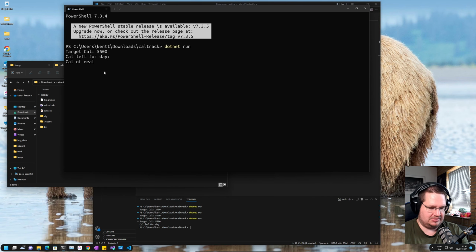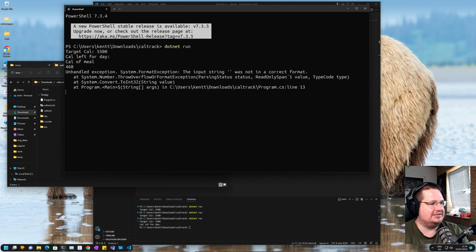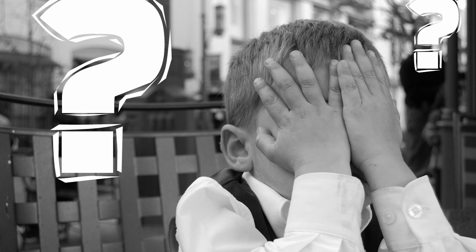Calories of the meal, how much is there in this candy bar here? We're just pretending this is a massive 100 gram calorie bar. So in 100 grams, there is 468 calories. We basically ate almost a whole meal if we ate 100 grams of this one here. So we press enter, and there is something here that I don't understand.